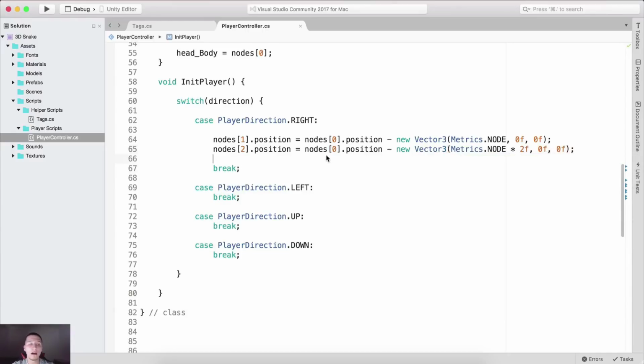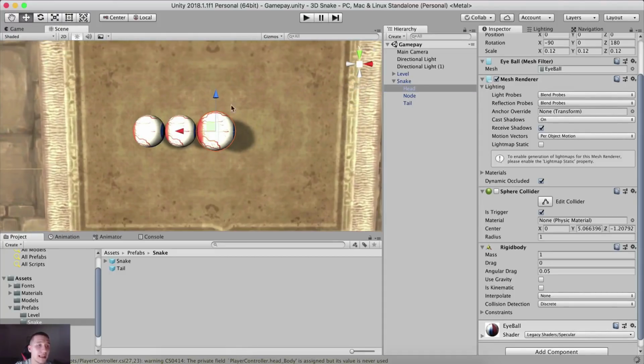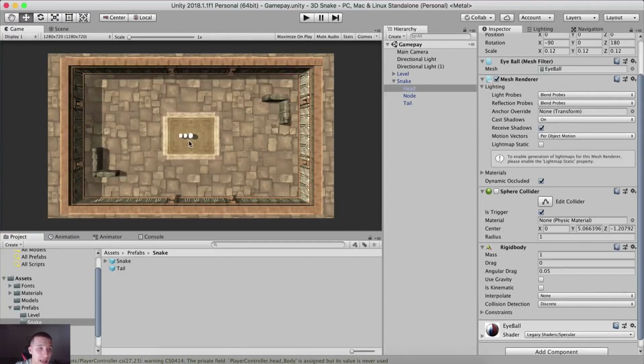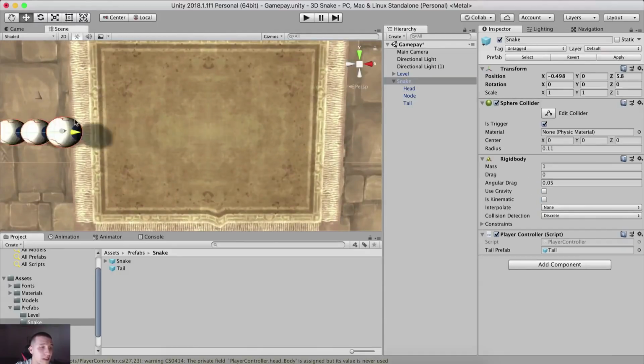What is going on? Well, when we start our game to the right, we need to shift the positions of our game objects to the right side. And in order to do that, we need to get the node 0, which is the head. What we need to do essentially, if we are starting to the right side, that means when we start our game, we will start moving to this side.